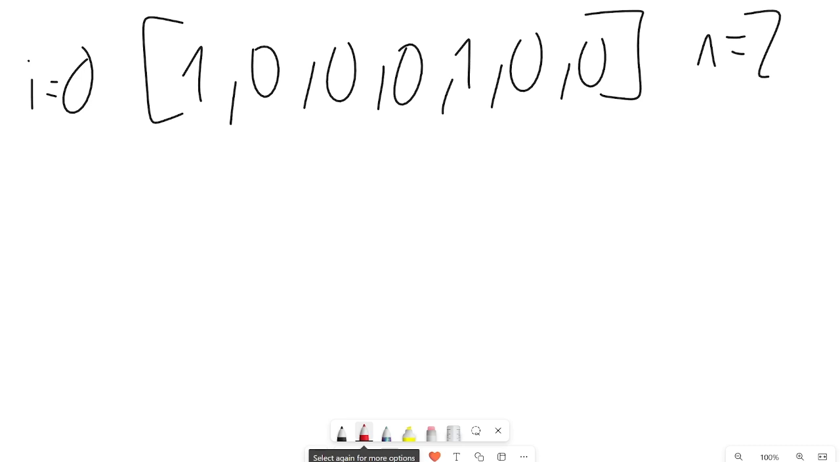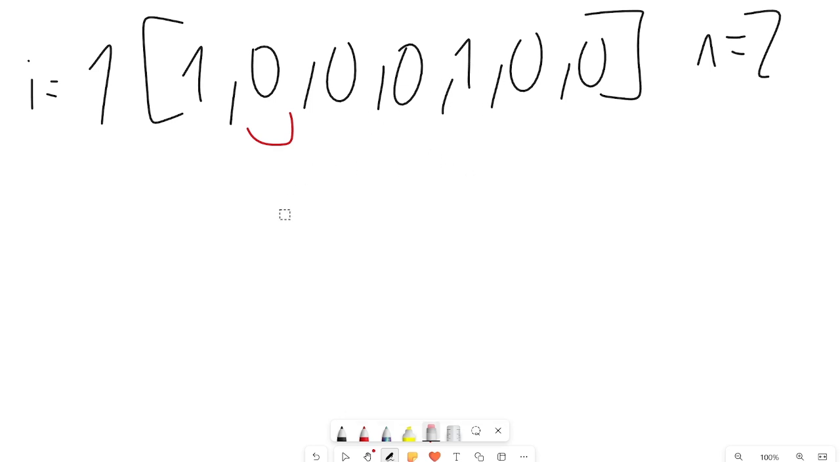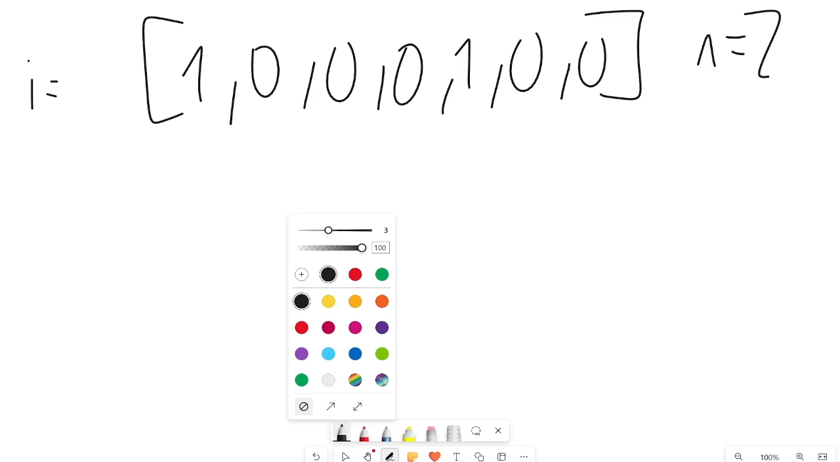i by 1. So now i is equal to 1. And then we check our position 1. Is it equal to 0? Yes. Is the number before it, so i minus 1, equal to 0? No. So we proceed, because both surrounding values have to be equal to 0. Go back, and we increment, i is equal to 2.